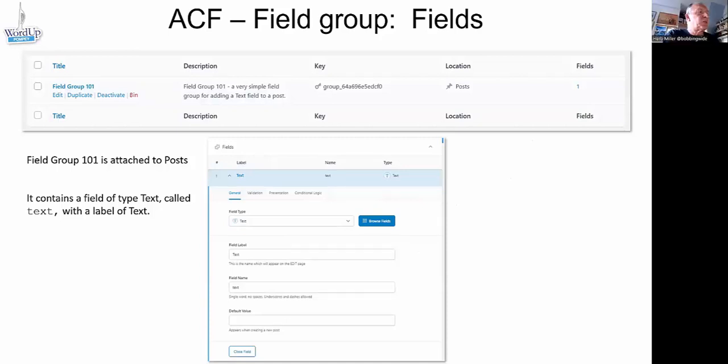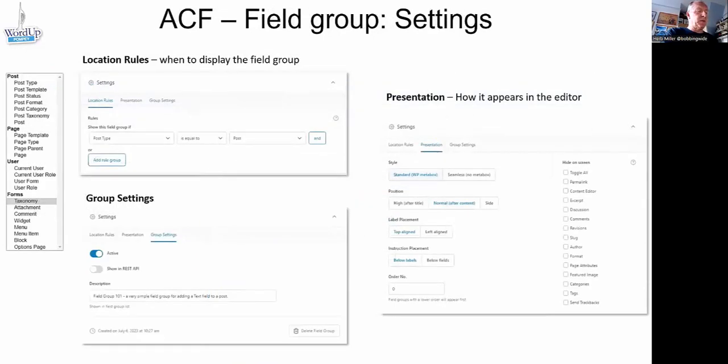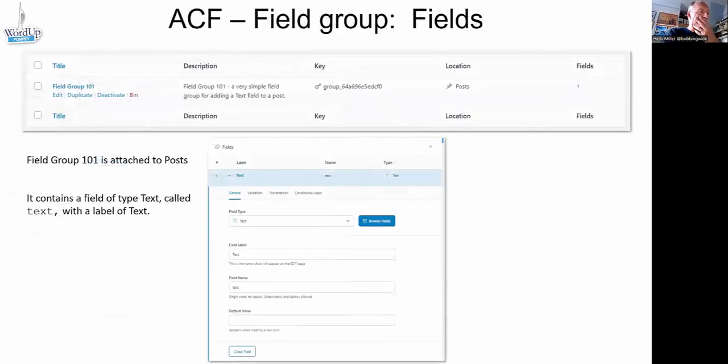Right, so a very simple example. Here's a field group called Field Group 101, and it contains one field. And that field is a text field called text, which has a label of text. And if you were to have that inside your editor, you would be prompted to edit a field that's called text.